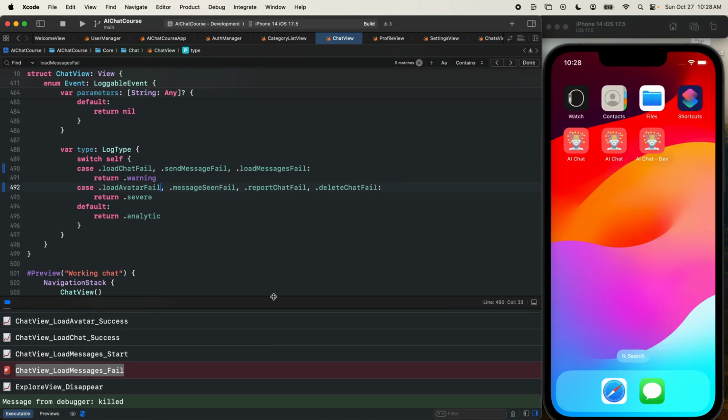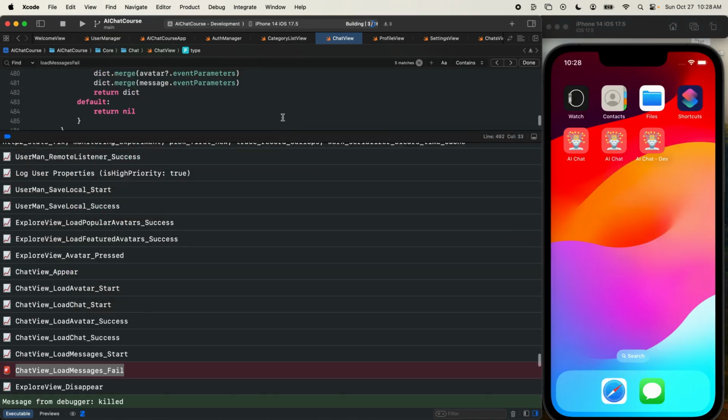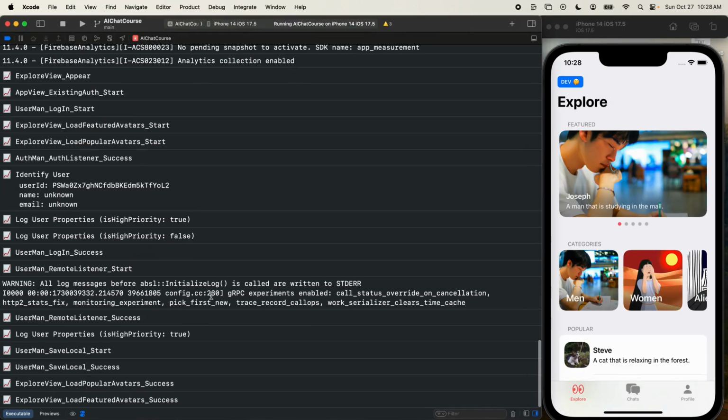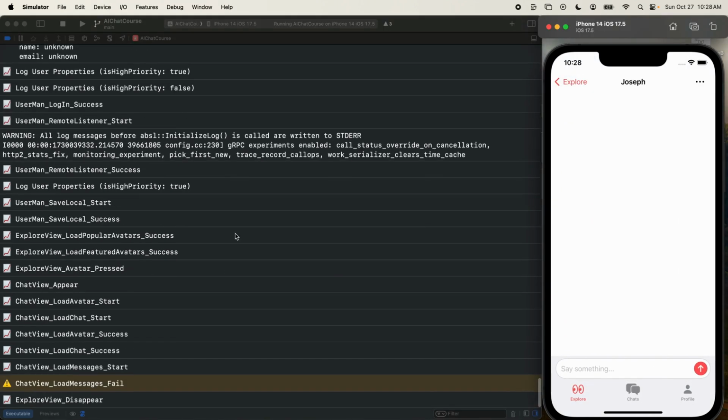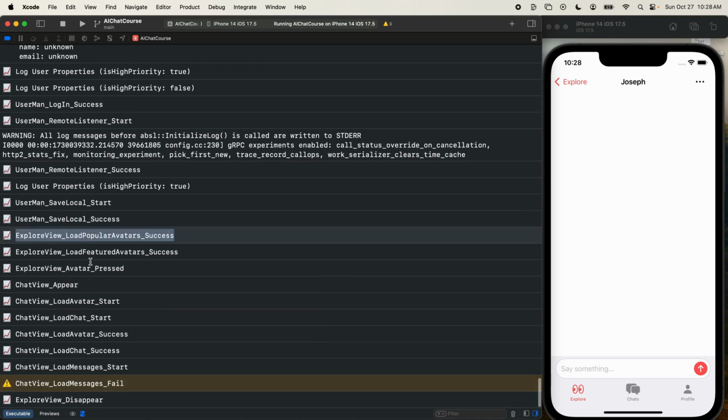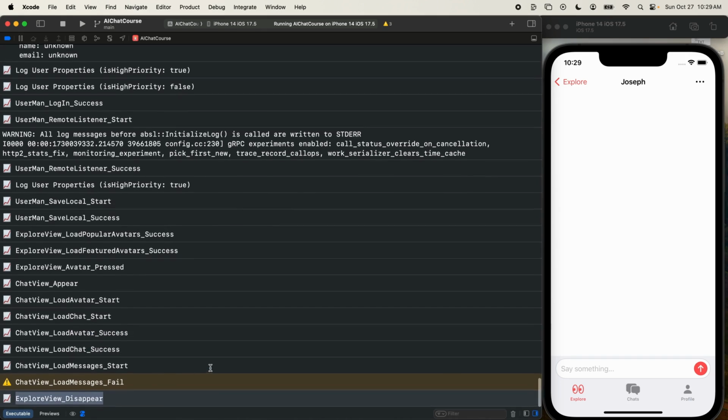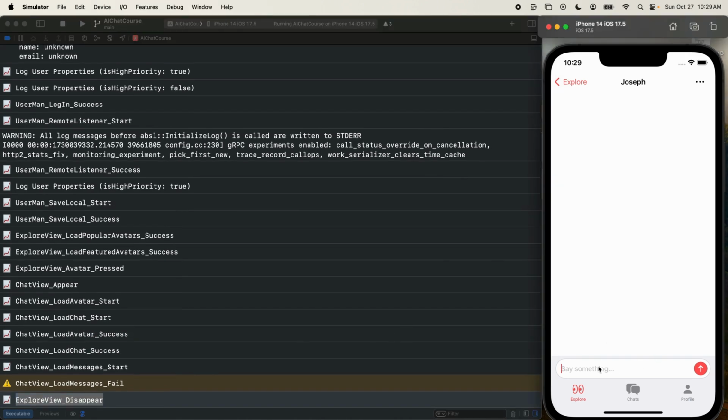Build and run it again. Just a couple small tweaks here, but we do see a lot of good analytics here, even though there was one that was off. Load messages fail. That was normal. That's correct. Load popular success. Load the avatar start. Load avatar success. Chat loaded success. Explore view disappeared. This is all correct.